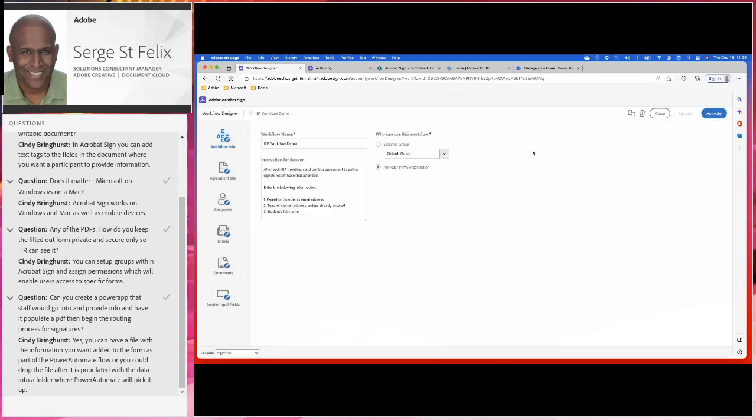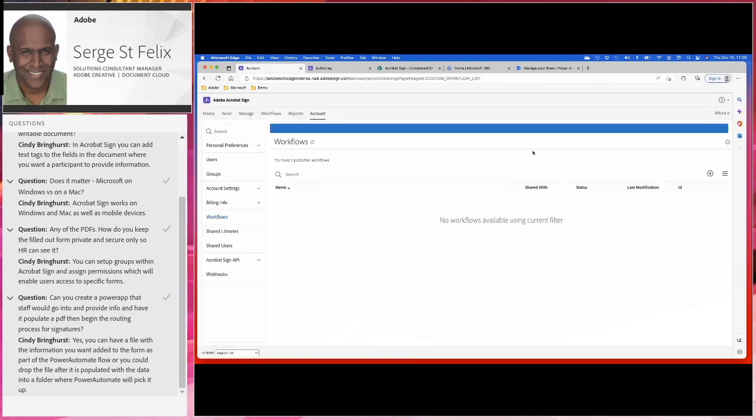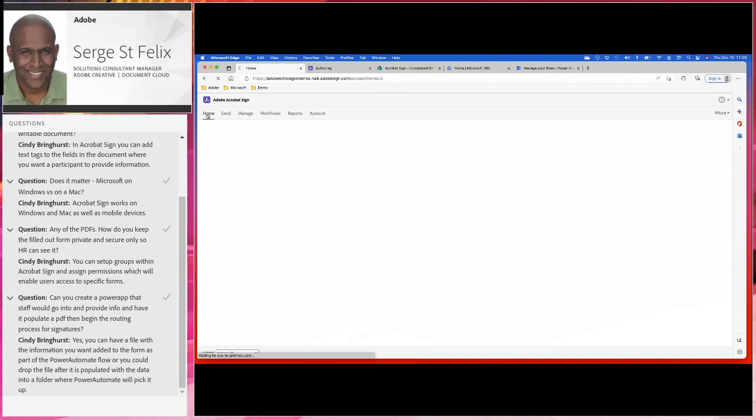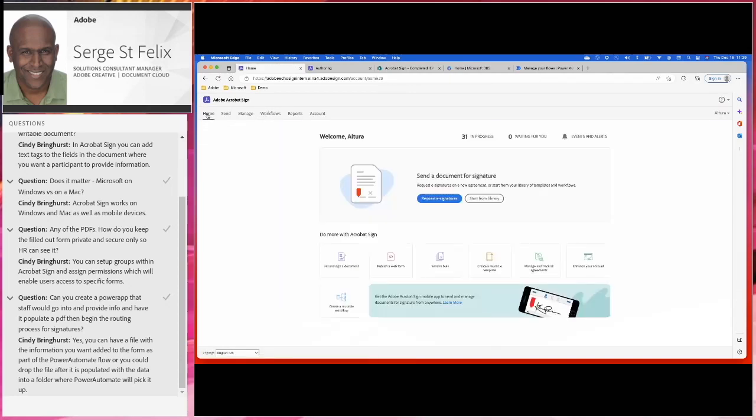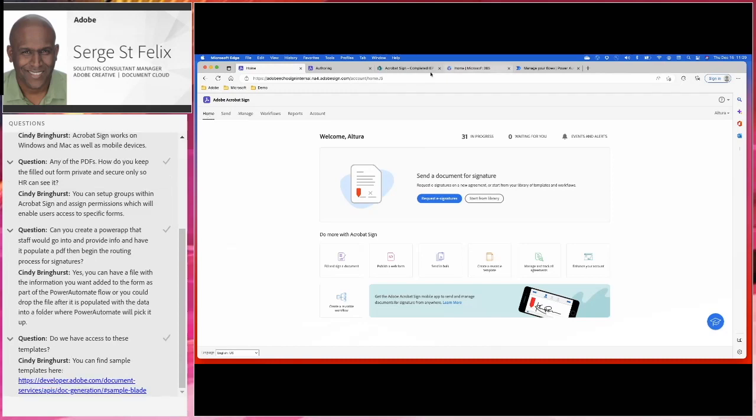So now the workflow has been activated. The next thing I want to do is, when my agreement is done, automatically we will save the copy of the agreement to our Acrobat servers. However, if there are business rules where you need to have a copy of that agreement stored, like in a SharePoint directory, well, we can do that as well.